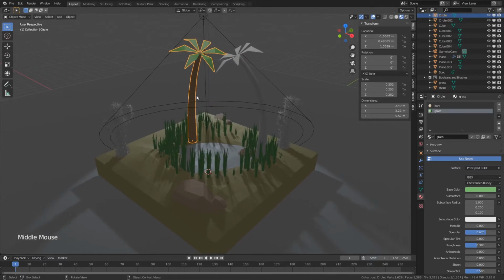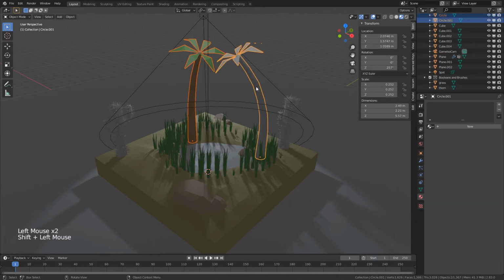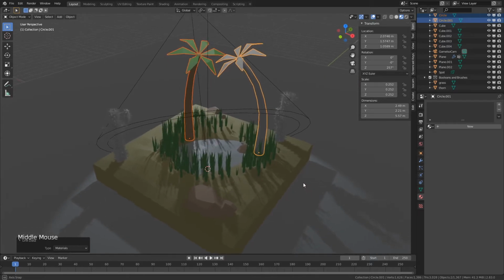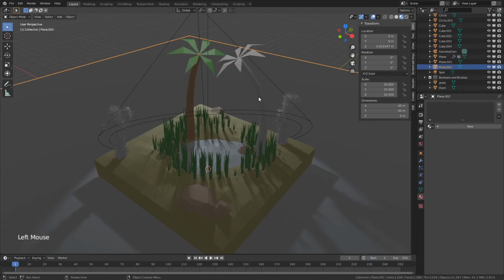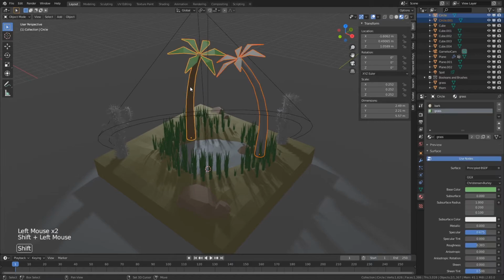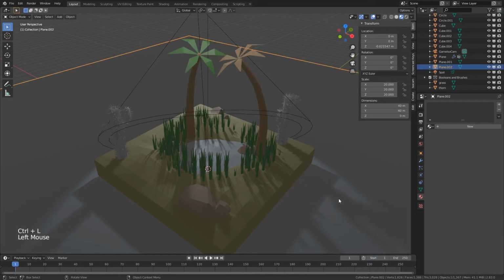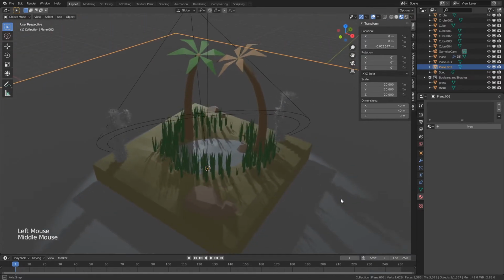And just like we did with the other one, we can select this tree and then select this other tree, hit Ctrl L, and transfer our materials over. And that did not work. Why didn't that work? Ctrl L, materials. How about Ctrl L, object data? Nope. Oh, we need to select the one with the material last. I went backwards. How about the Ctrl L, materials? There we go. Now it's transferred over, although it didn't transfer everything.